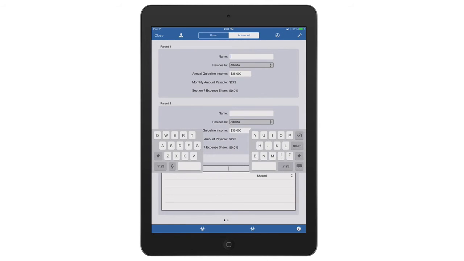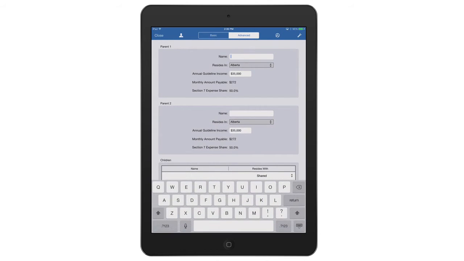The keyboard can then be moved around on the screen, or the pieces can be docked and merged back to the bottom of the screen by again clicking and holding down the keyboard icon. Let's go ahead and enter our data. For Parent 1, we will use the name William Foster.